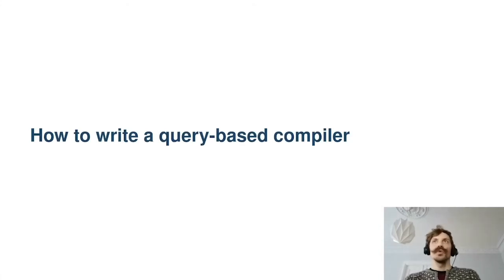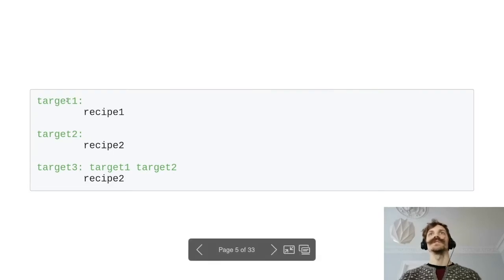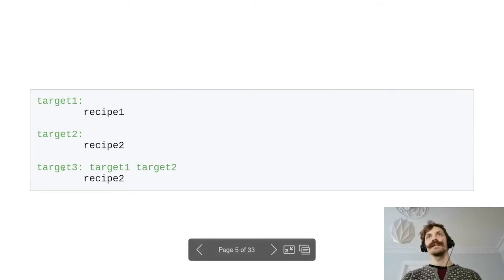But how do we actually write these kind of compilers? It might be a good idea to take a step back and think of how it's going to work. So I assume many of you have seen makefiles before. So think of a really well-written makefile. Make allows specifying many different targets, that is queries that you can make, and they can depend on each other. So for instance, here target 3 depends on 1 and 2.